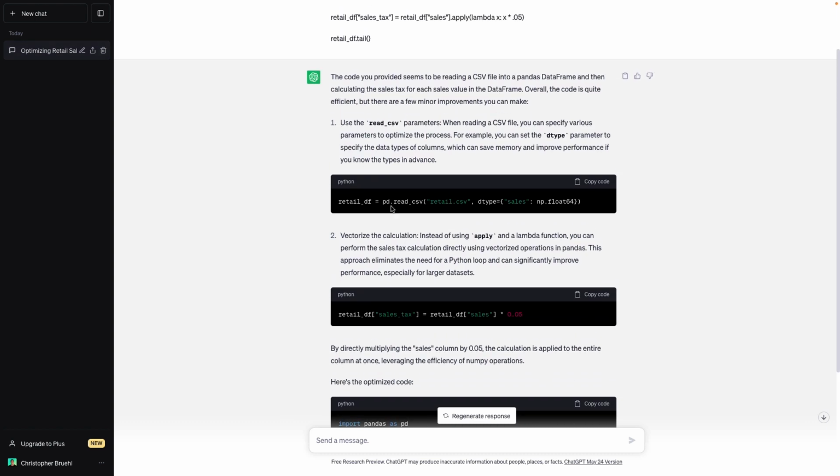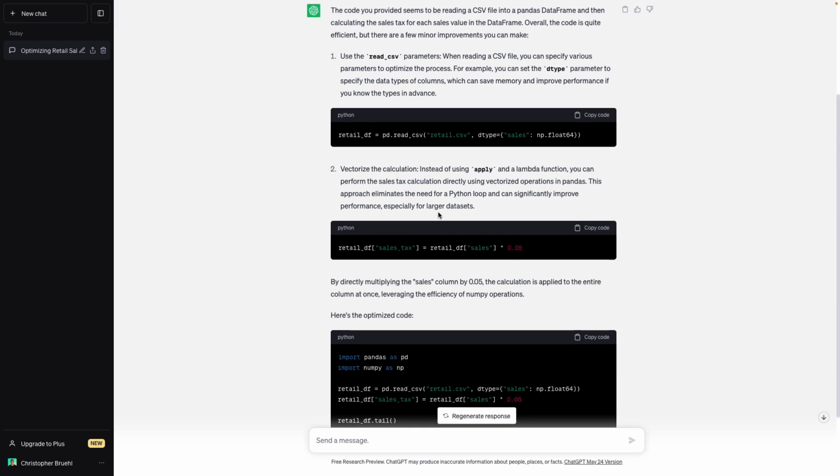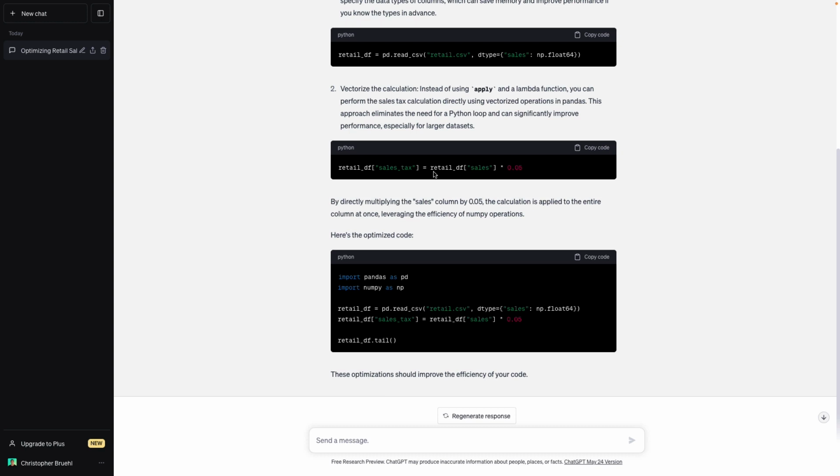So it's instructing us to use float64 for sales. So this is already going to happen by default. So this recommendation is a little bit unnecessary. But what I do like is number two, which is vectorize the calculation. Instead of using apply and a lambda function, you can perform the sales tax calculation directly using vectorized operations in Pandas. This approach eliminates the need for a Python loop and can significantly improve performance, especially for larger data sets. So this absolutely is going to be more efficient than the apply method. So I'm very glad to see this here.